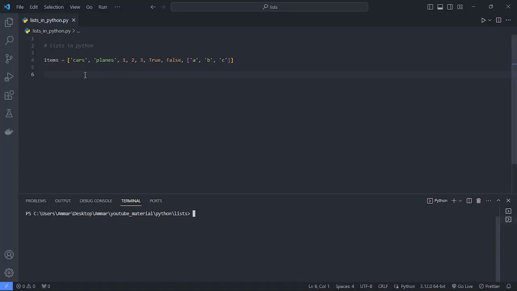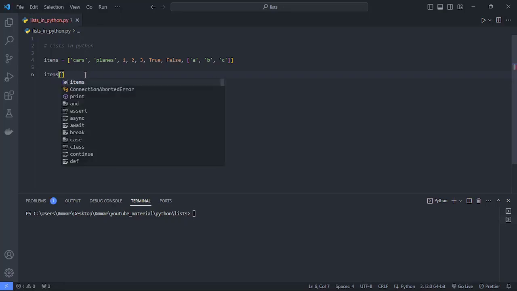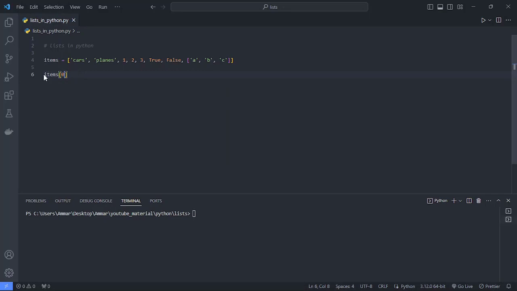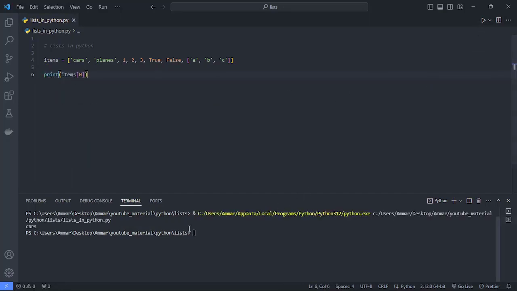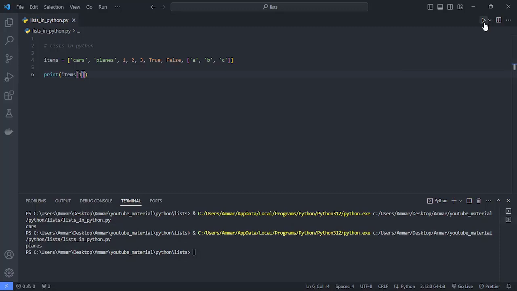So if we want to get a specific item inside this list, all we have to do is type items and open square brackets and type its index. For example, if I want to get cars, all I have to do is type its index, which is 0. And if I print this and run it, we can see that we get cars. And if I type 1, then we get planes.